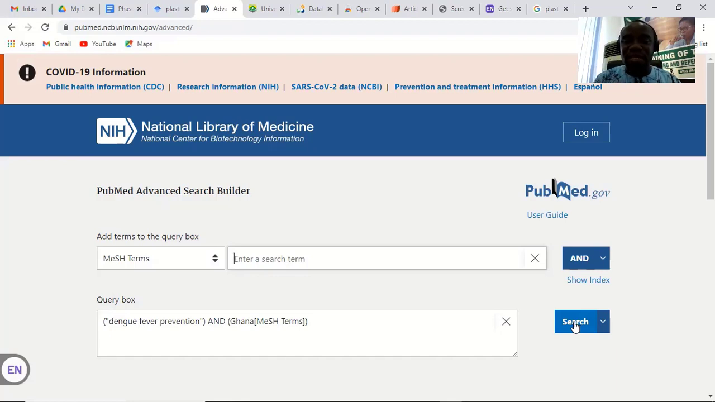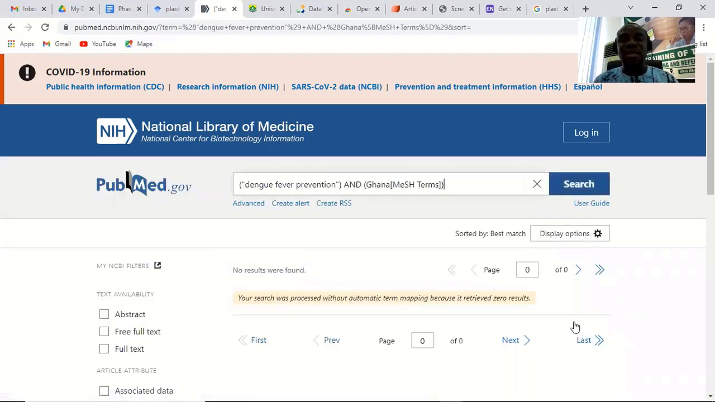Now we can click on the search by the query box. It will do a PubMed search for us. And let's see, how many results have we got? We got no results. That means dengue fever prevention as an exact phrase, in Ghana, there's no result on that.